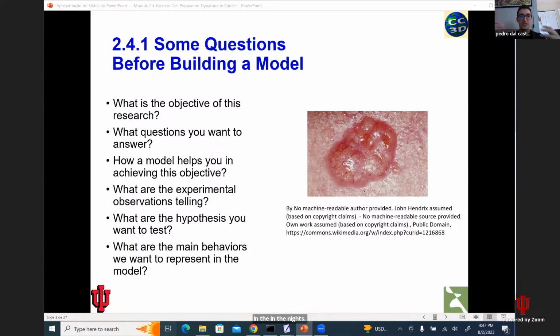These questions are not in order. So, for example, you can always start with an objective. Then you go see what the experiments are talking about, or the other way around. You see the experiments, you see the results, and then you start, for example, setting objectives for your research. Then what are the hypotheses you want to test? And what are the main behaviors you want to represent in your model?